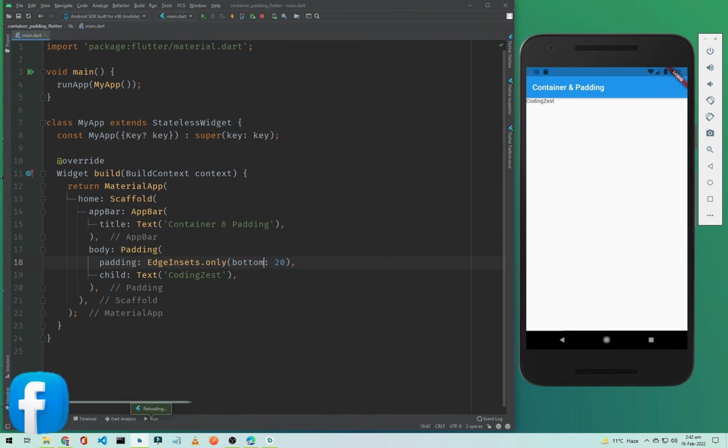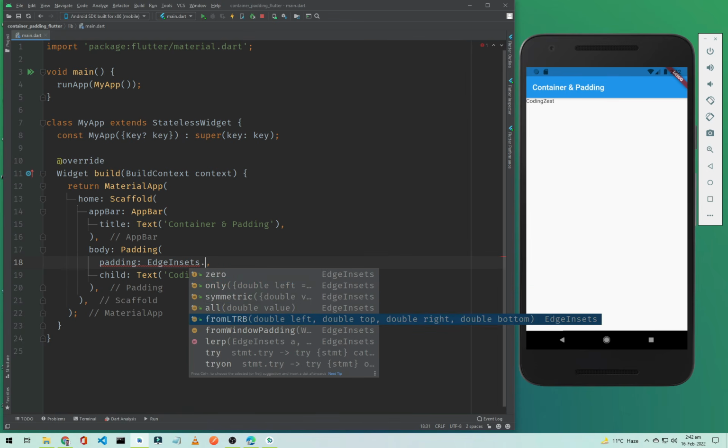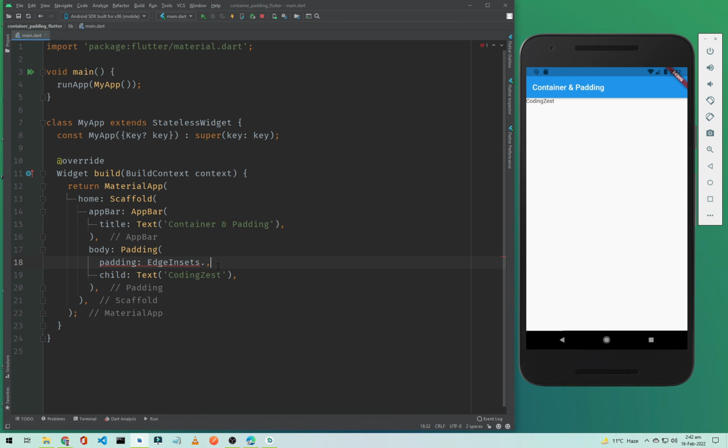If you want to give padding to any widget from the bottom, top, only left, or only right, you can use the only property. And we have another property, from left to right, which is something like this only property. So you can use all these properties to assign padding, and it will make your UI much better if you have padding or margins. Okay, I will simply type all 20 and save it.